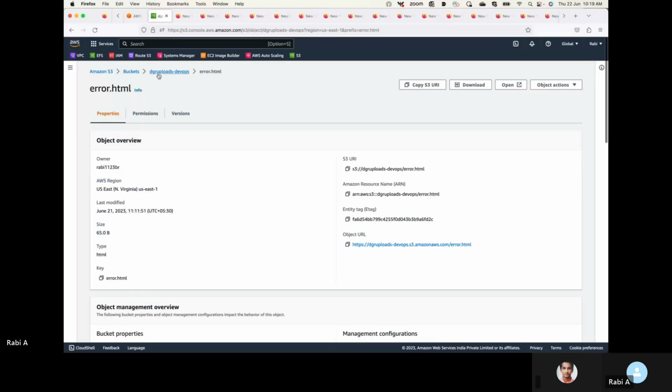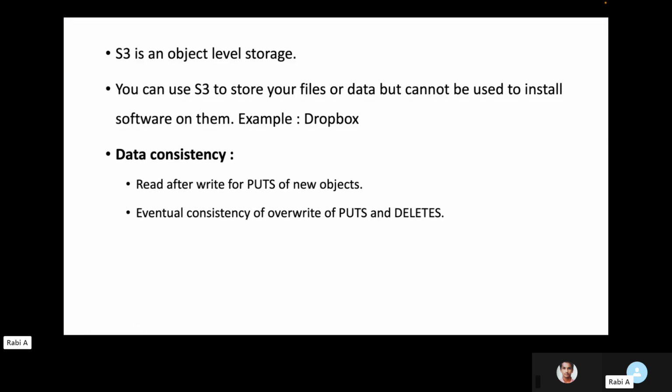All right. So, like I said, your S3 is your object level storage, right? So all the data that we store in the S3 bucket, we call them objects. And we can use this S3 to store data or any files, but we cannot install any applications on them. Examples are your Dropbox, Google Drive, iCloud, then what else you have? You have this Meta. So there are different options available which work in a similar way. So we can use this to store any kind of data you want, but we cannot install applications on them.